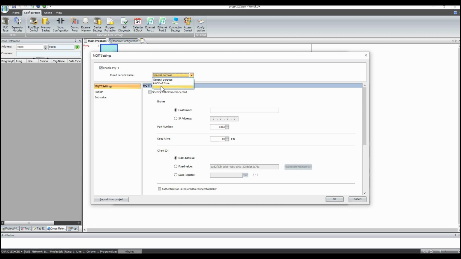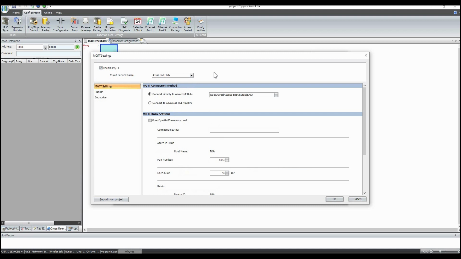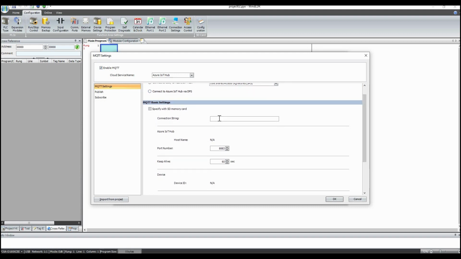And now we are going to use Azure IoT Hub because we want to communicate with Microsoft Azure IoT Hub. Under this MQTT connection method, for part 1 of this tutorial, we will connect directly to Azure IoT Hub. And in part 2, we will be using this, connect to Azure IoT Hub via DPS. Scroll down, connection settings.